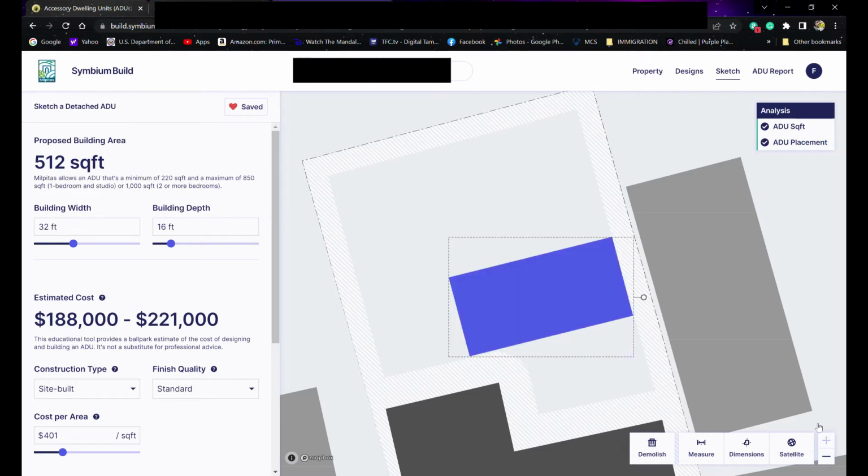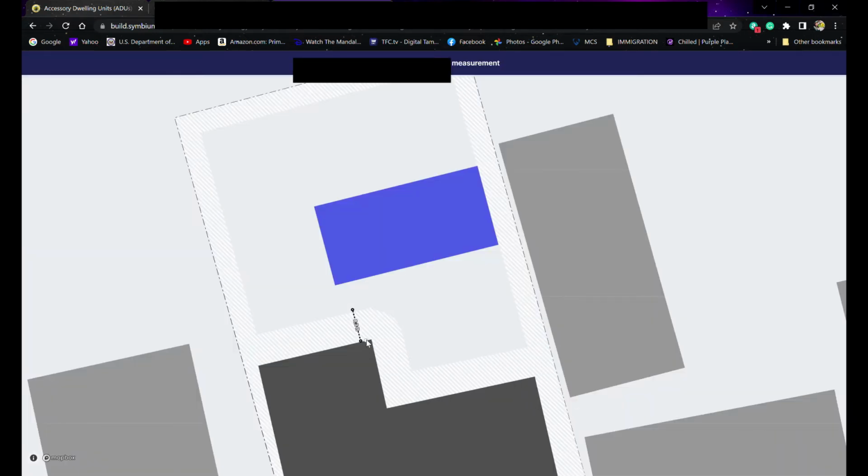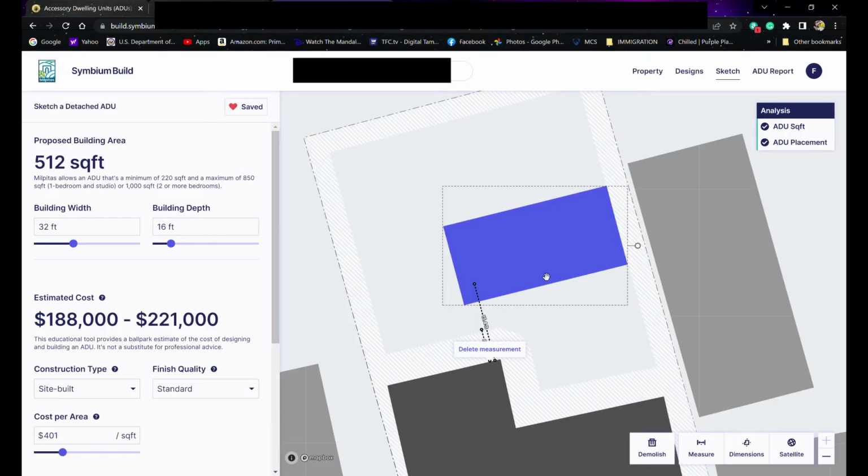On the bottom right side of the screen are tools for you to use when plotting your ADU in this application. Let's discuss one at a time. The option Demolish, once you click that, will delete your plotted ADU to start all over again. The option Measure is a tool to measure the distance from the existing object or structure to wherever you desire. For example, if you want to measure the distance from the main house to the ADU, use this tool.